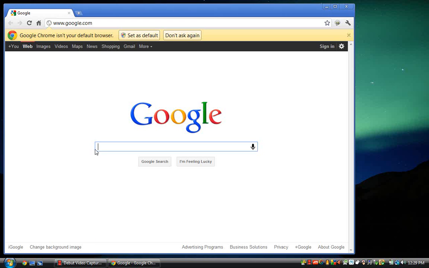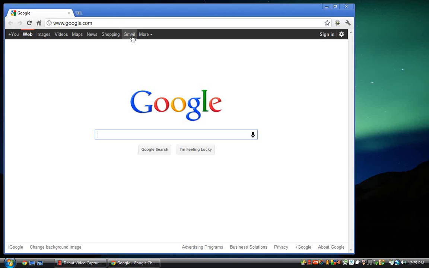What I want you to see is this Google Chrome isn't your default browser. If you were using Internet Explorer, something like that might pop up. If you were using Firefox, something like that might pop up. We are going to use Google Chrome for the duration of these lessons, so we're going to set it as our default web browser.